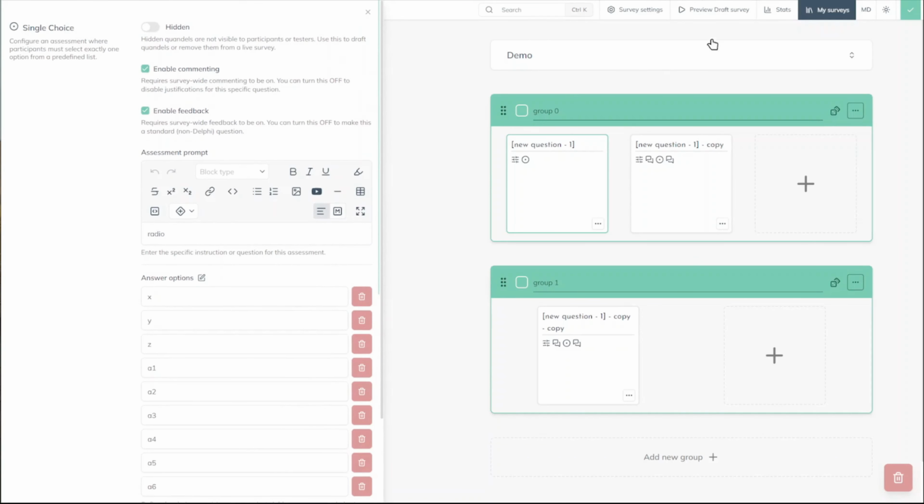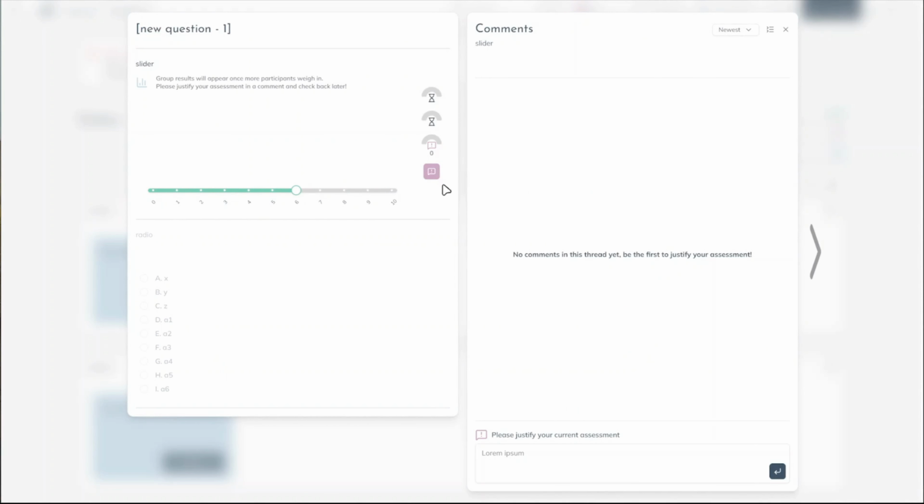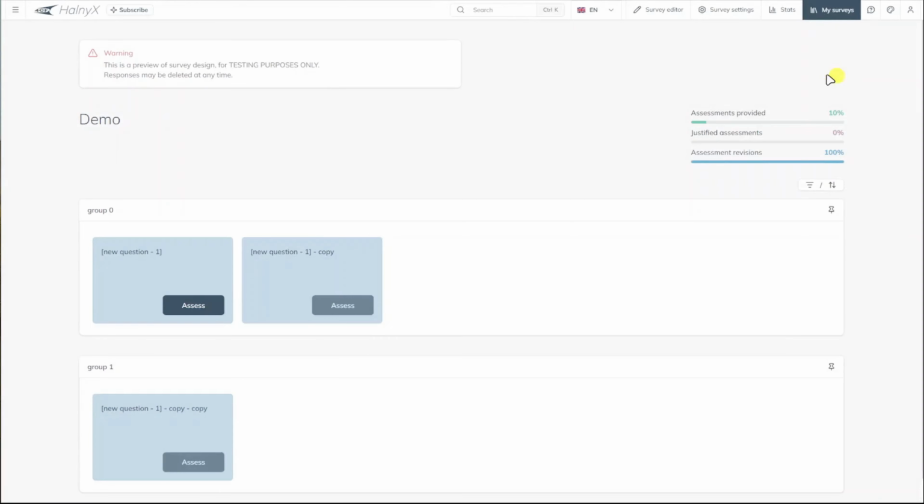Whenever you're curious how it all looks, click the Preview Draft Survey button at the top. Let's have a quick look right now. Here, you can test your survey, provide mock assessments, and leave comments exactly as your participants would. Notice the warning at the top. You're currently in draft mode. You have total editing freedom here, but test responses can be wiped at any time. So save this mode strictly for building and testing.